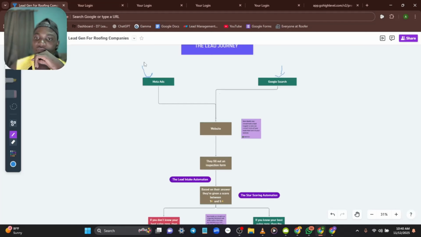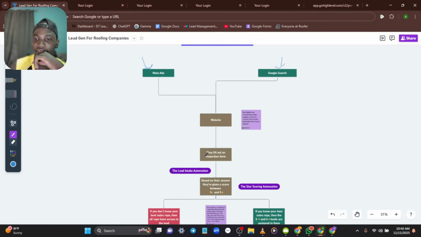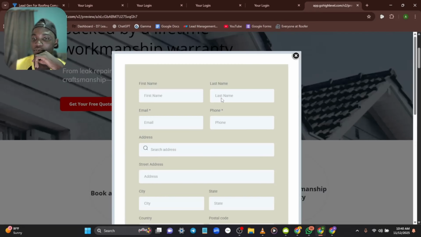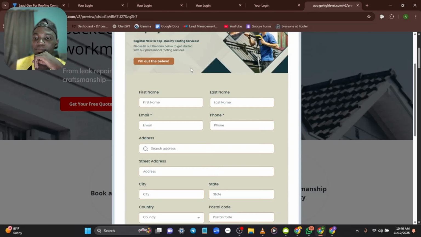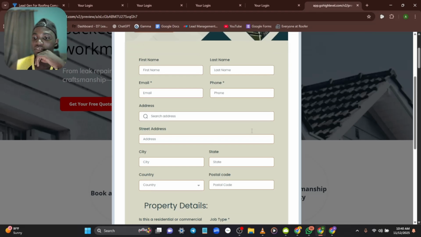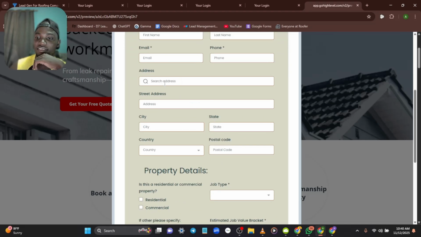Once they get in contact with your website, they fill out an inspection form. So now let's look at an example of an inspection form. Everything here is done in GHL, just so that you can note. So first name, last name, email, phone. One cool thing GHL also does is you can search for an address, so that it makes it easier.